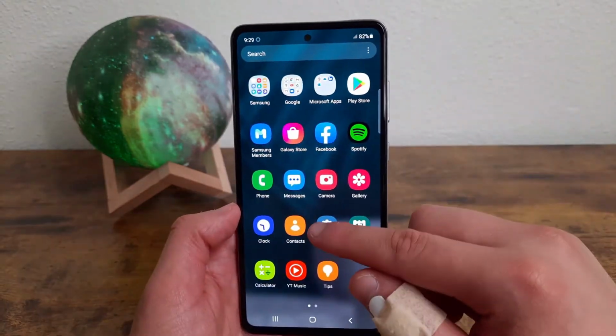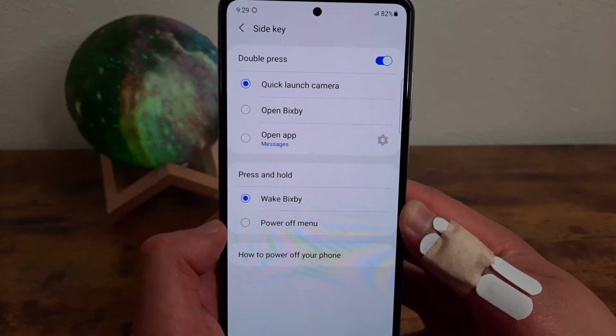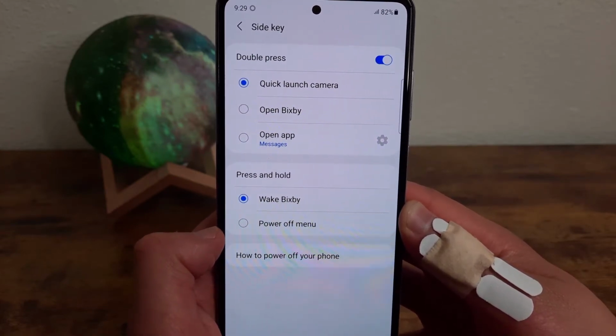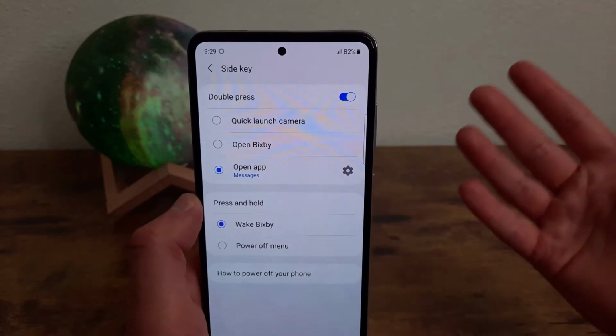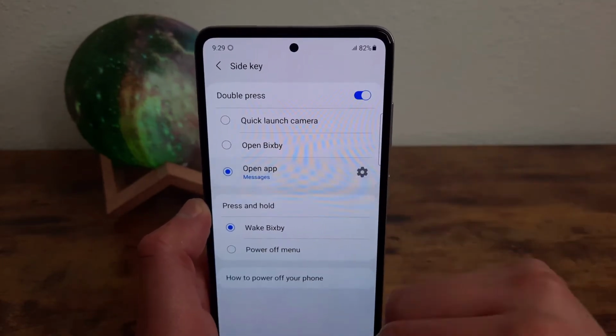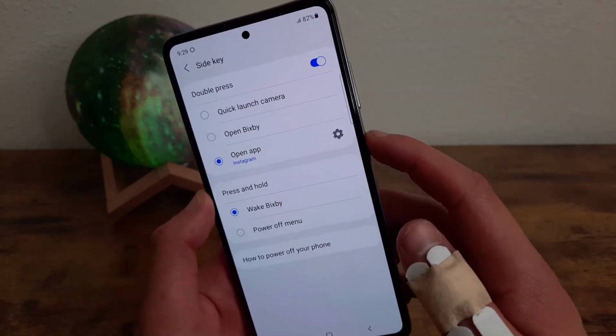We're going to go to Settings, Advanced Features, Side Key, and now you see by default it's set to quick launch the camera. You can have it also open Bixby or open an app. Let's see what happens when we have it open an app. We're going to make it open Instagram. So double tap the power button, and there we go.